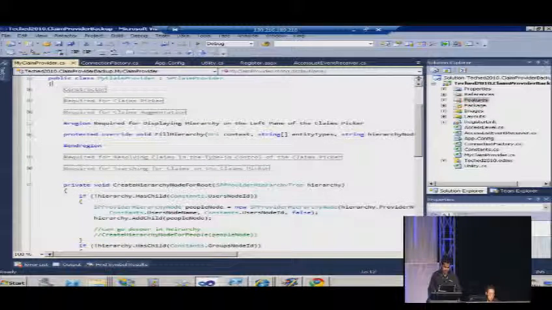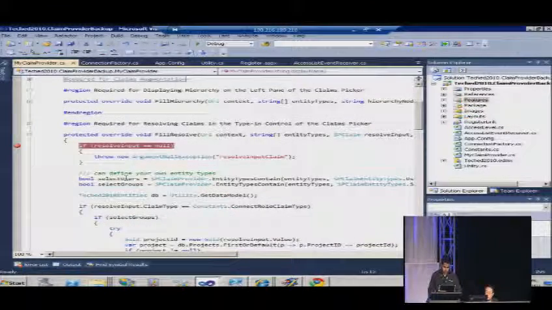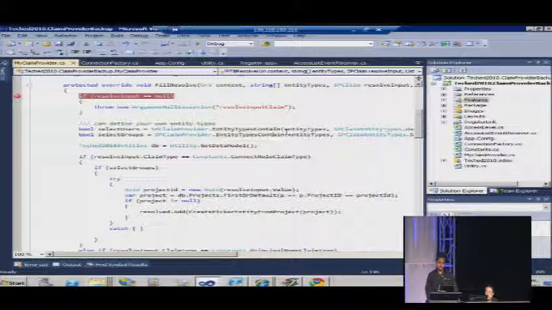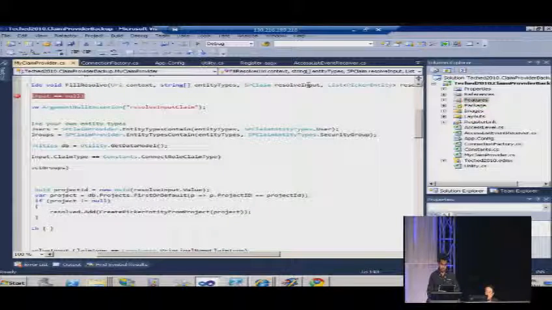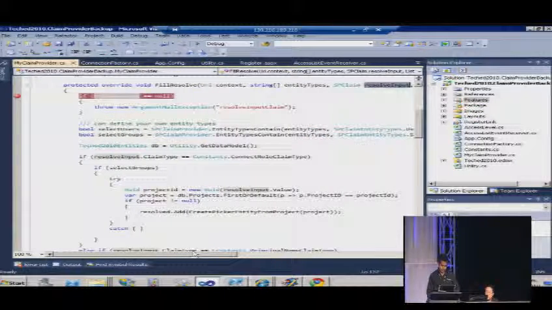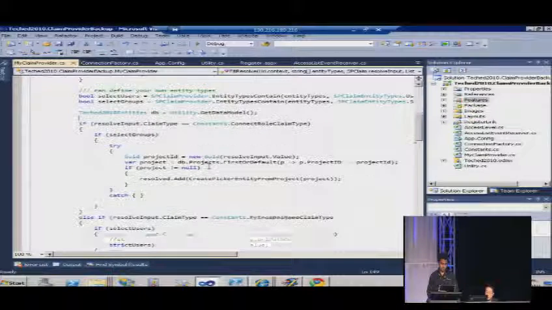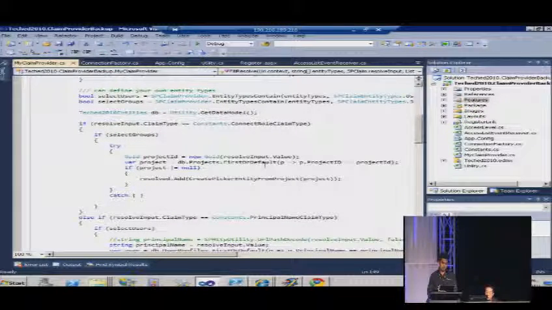And once that hierarchy has been filled up, we can do other things like fill resolve. What that's basically doing is taking the input from the user, it comes in through resolve input. And whatever the content of that is, we're searching our specific database. It's just a LINQ to Entities connection to a database, and it has the objects that we were looking for.